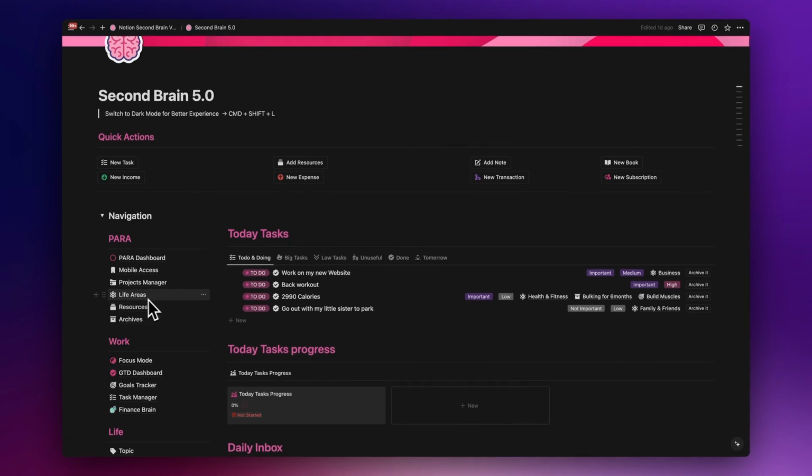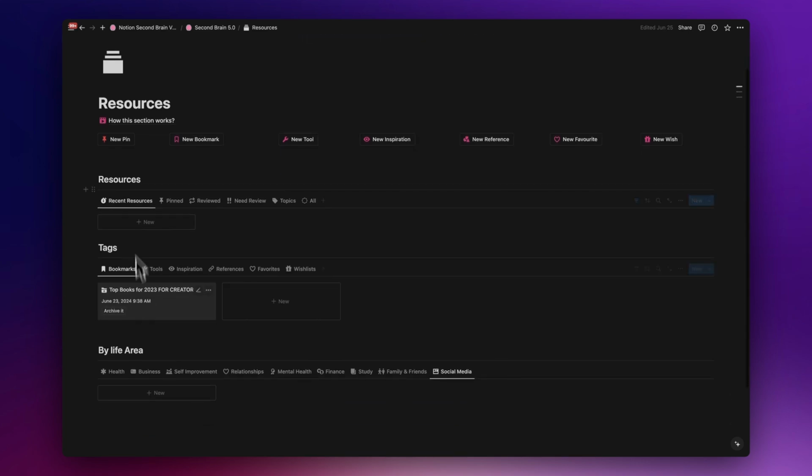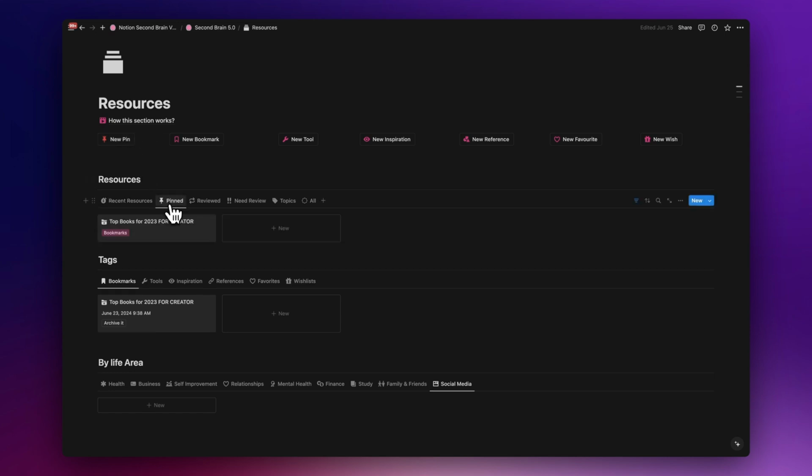As I showed you before, we have our life area page. Here we have the resources. So here we can add many different resources, topics, or tags, or by life area. So you can add a new pin resource that will be always pinned. You can add a new bookmark, new tool, new inspiration, new reference, new favorite resource, or a new wish list.